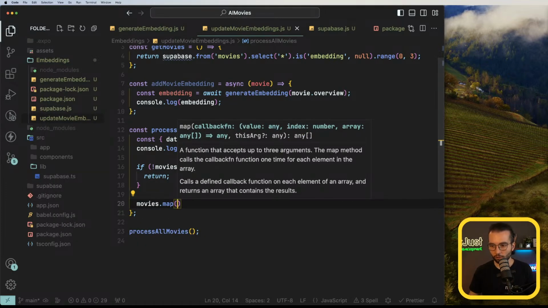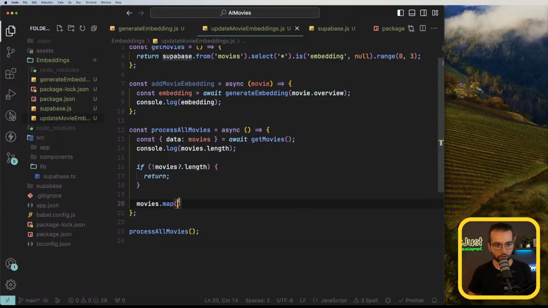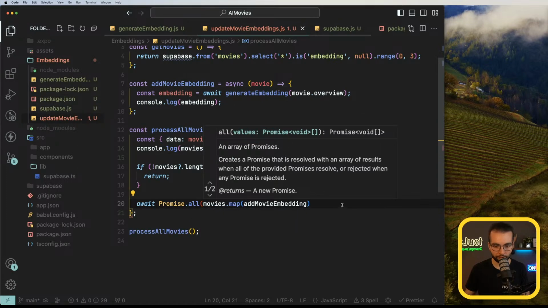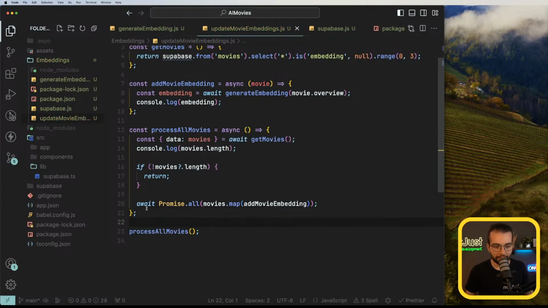And for all of them, I will call the add movie embedding. Because this is an async function, the movies.map will give us back an array of promises. So what we can do is put them inside a Promise.all, like this, and run them in parallel. Basically, execute all the add movie embeddings on all the movies, and only after you're done, go to the next line.